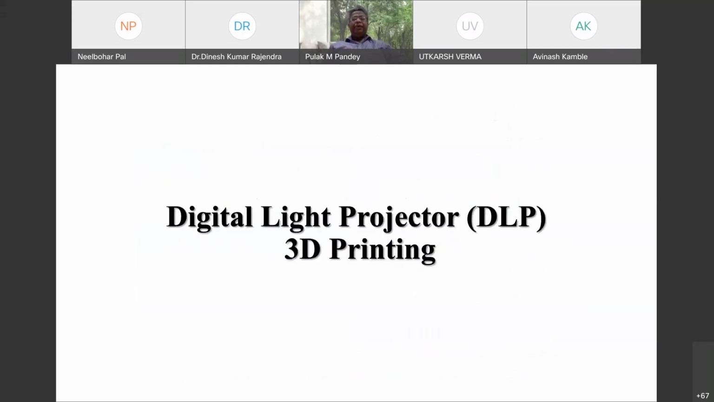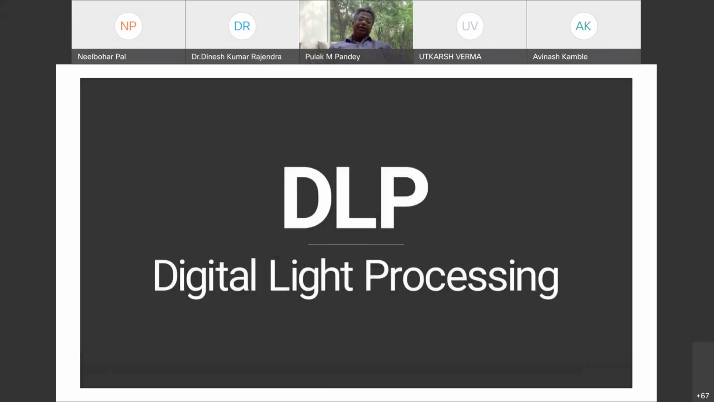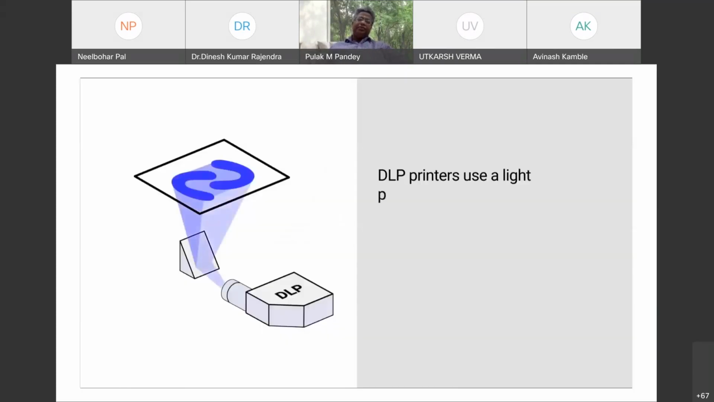Then we have the DLP printer, that is digital light projector 3D printing. This again uses monomer, but here the concept is like this.